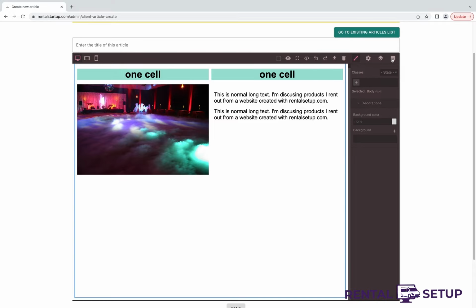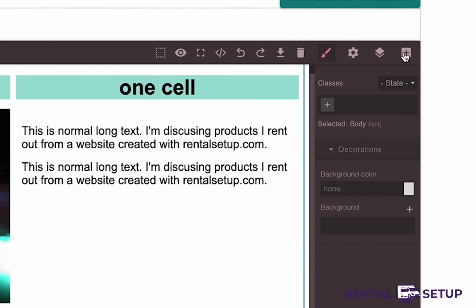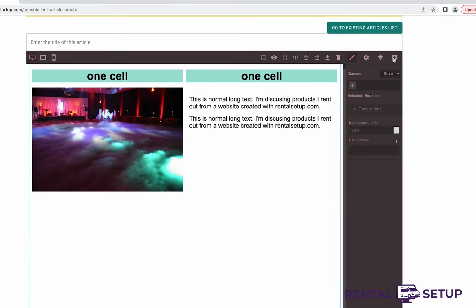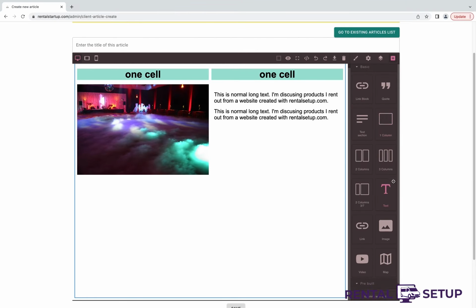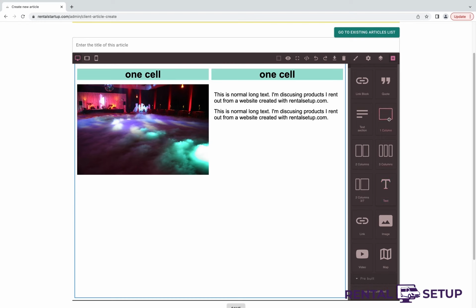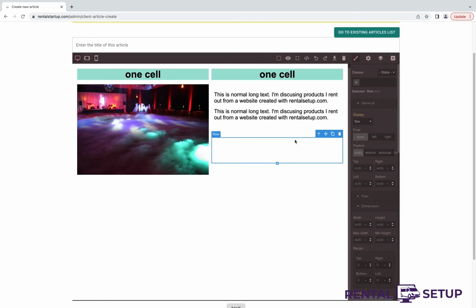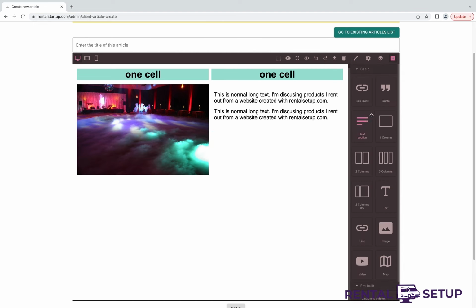I'm just reminding you that in order to insert another block, you have to access the Blocks panel. You can do so by clicking the plus sign at the top. I want to add a link block button which can be decorated as a button. I drag the link block button to the canvas.